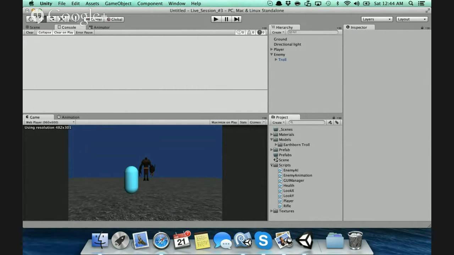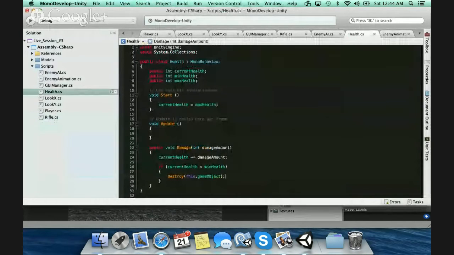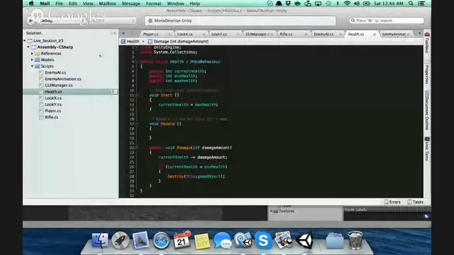And actually, no, I'm sorry. We can do our death animation here. Instead of deleting the troll when he dies, let's go ahead and actually just play his death animation. So I'm going to go into his health script here. And instead of destroying the object, let's go ahead and play his animation.